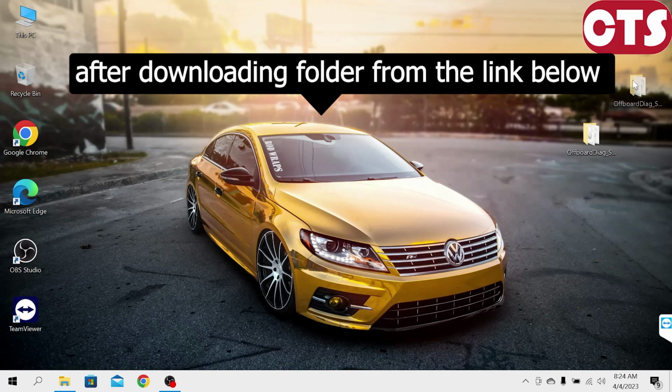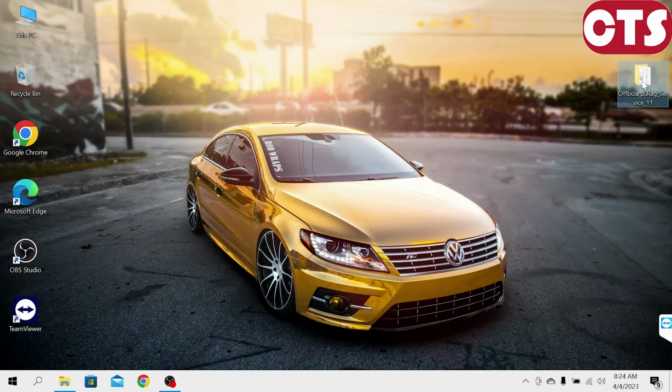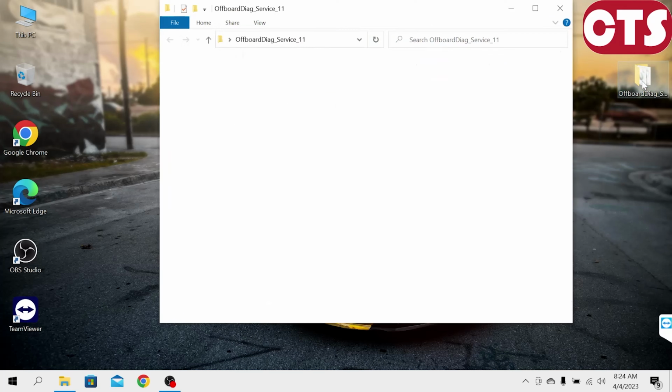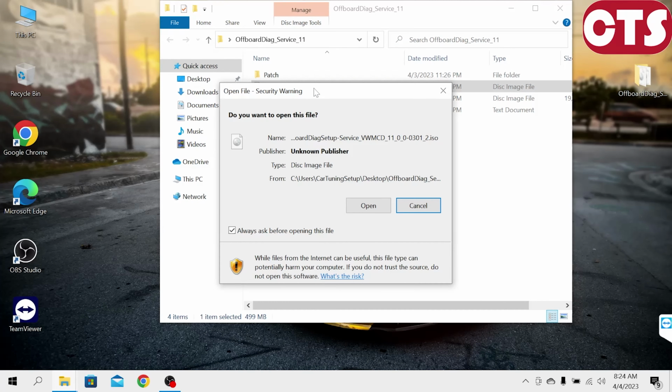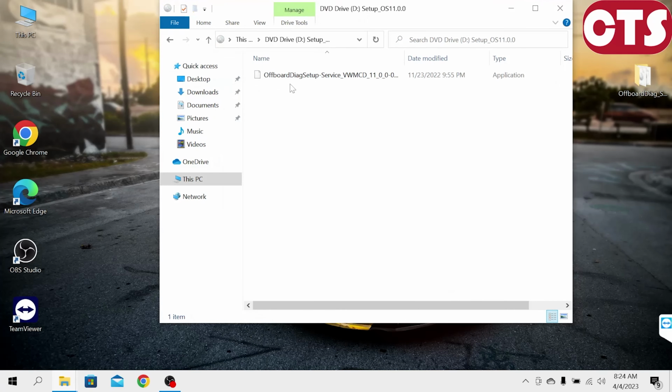Hello, I will teach you how to install Odis today. After downloading this folder from the link in the description below, just follow these steps and all will be done. Open the folder, mount this ISO image, double-click on Offboard Diagnostic Setup Service 11.